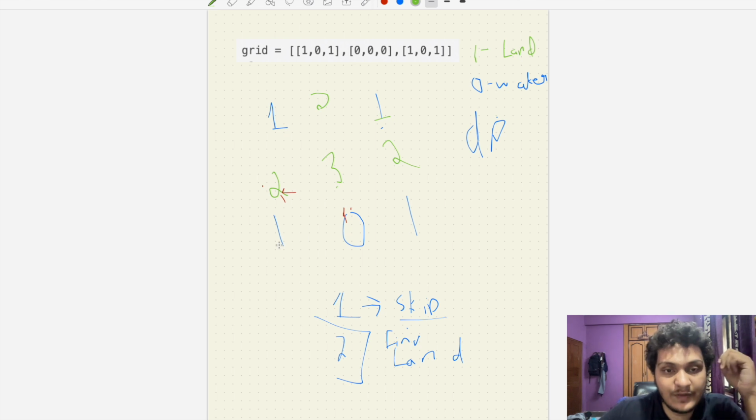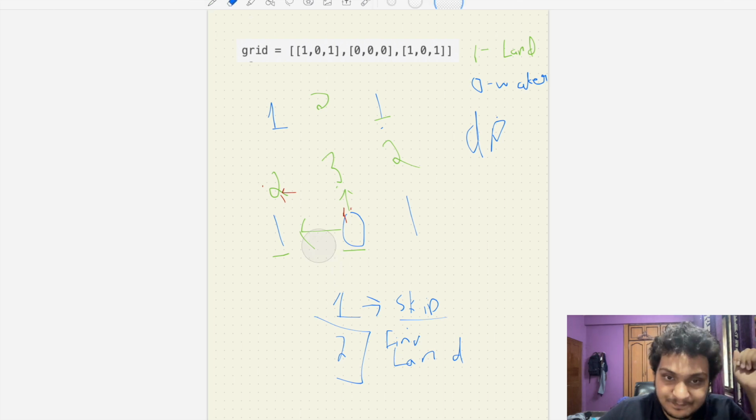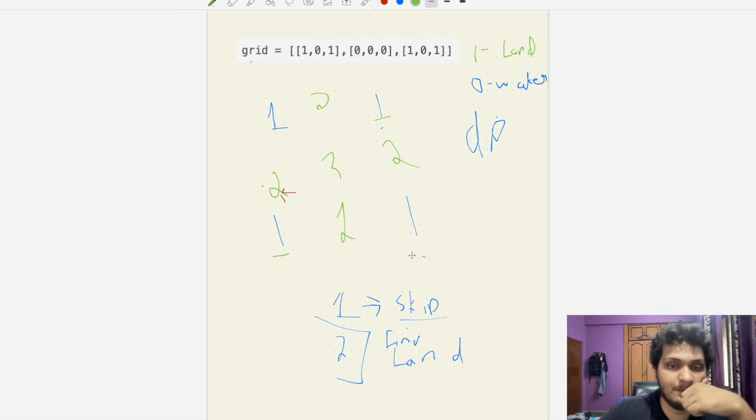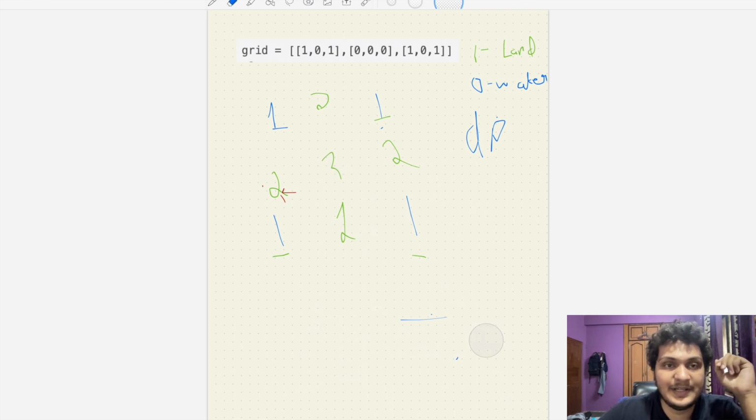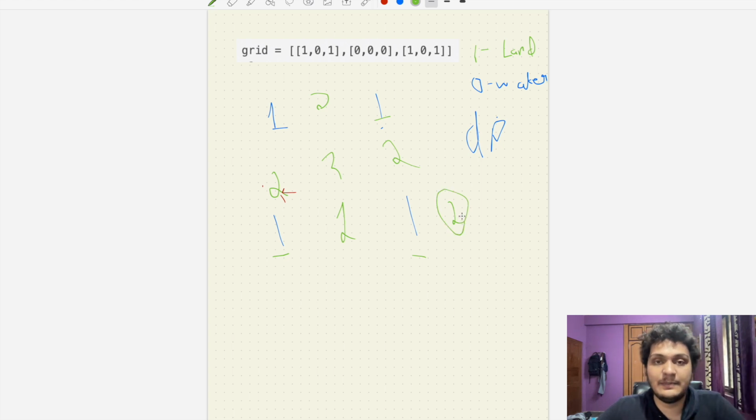Okay, let's go down, because if we have 1, we have to skip it. Let's go to this one, and I have to see what the top is here. Top is 3. And what is the left side? It is 1. So which is the smallest? Obviously 1. So what I will do? I will say the lowest land plus 1, which will be equal to 2. And here it will be 1. So this is the DP for the bottom. We will do 2 DPs. What is this DP for?